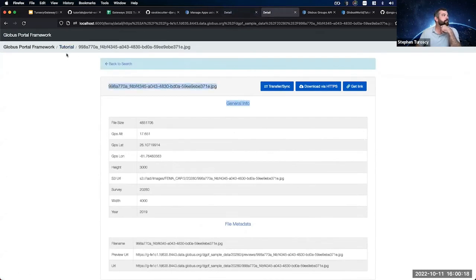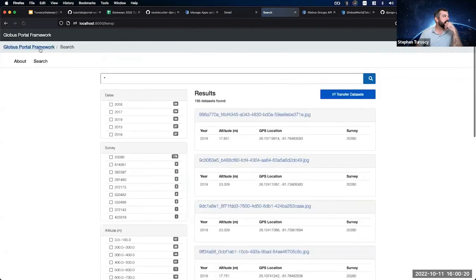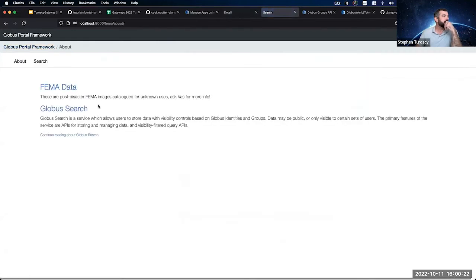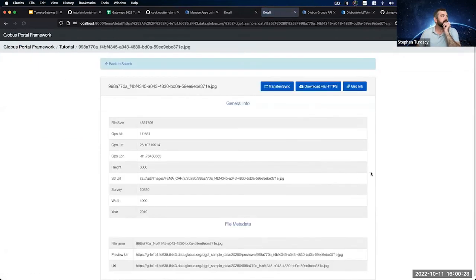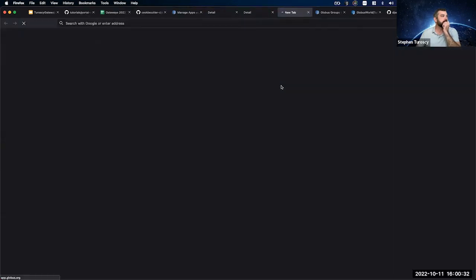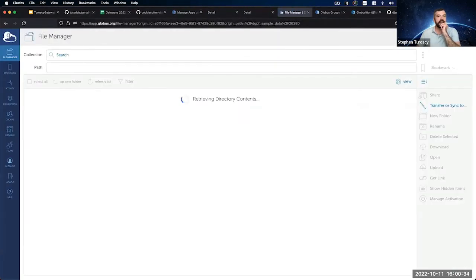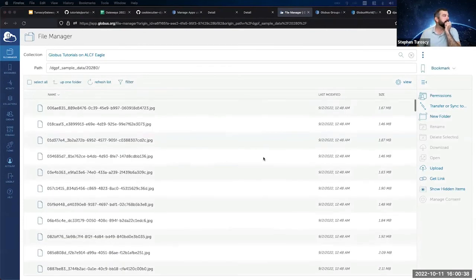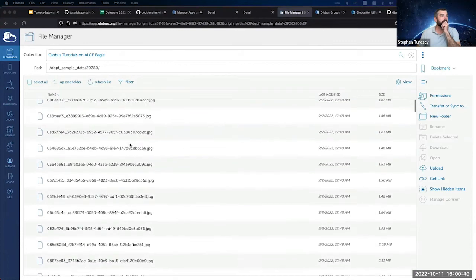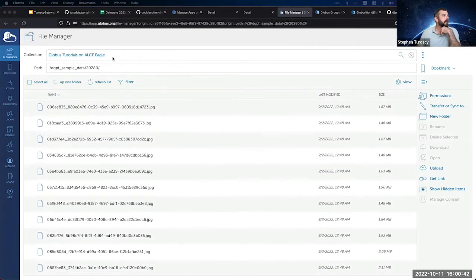So this is the data that was indexed, those images, those exit data. And if I click on a subject here and I click on this, this is where the Globus link comes in. It's going to open up another page and give you all of the files that are in that particular collection and directory.